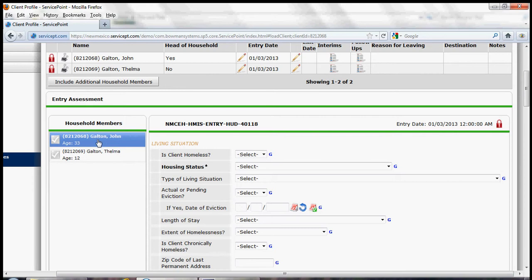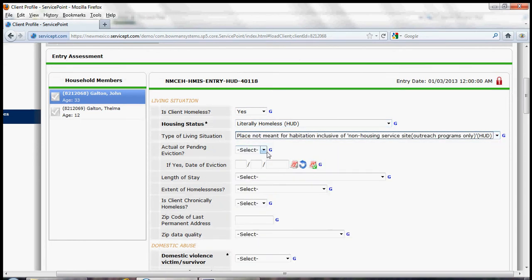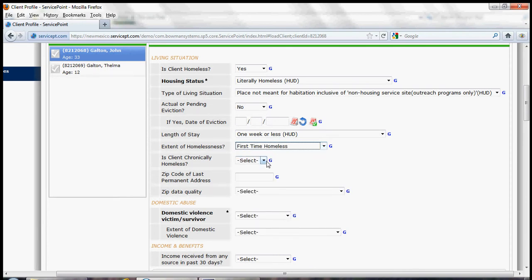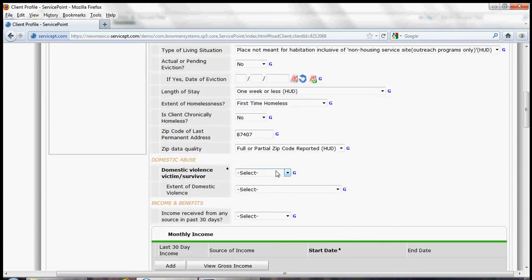We're answering for John Galton. Client homeless? Yes. Housing status? Literally homeless. Type of living? Place not meant for human habitation. Pending eviction? No. Length of stay? 1 week or less. And I'm just going through this real quick because you guys know how to answer these. Extent of homelessness, first time. Chronic? No. Zip code? 87407. Full. DV survivor? No.